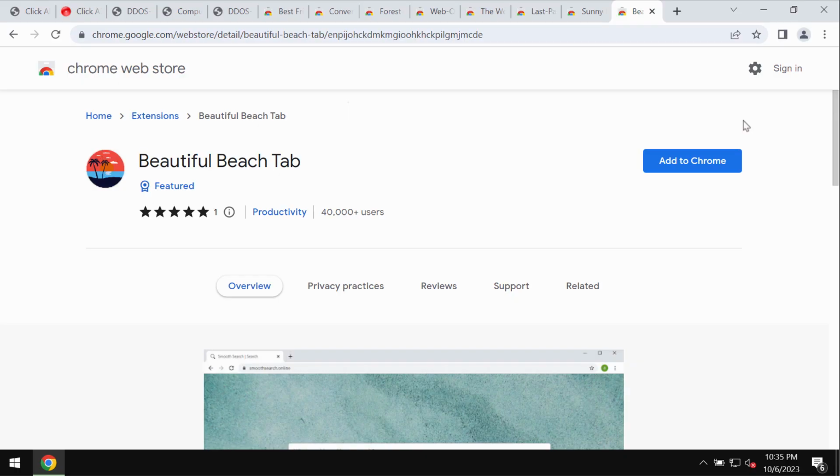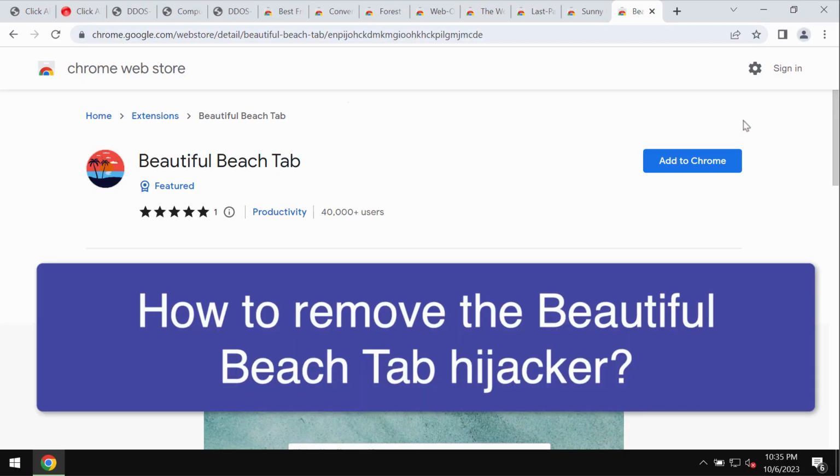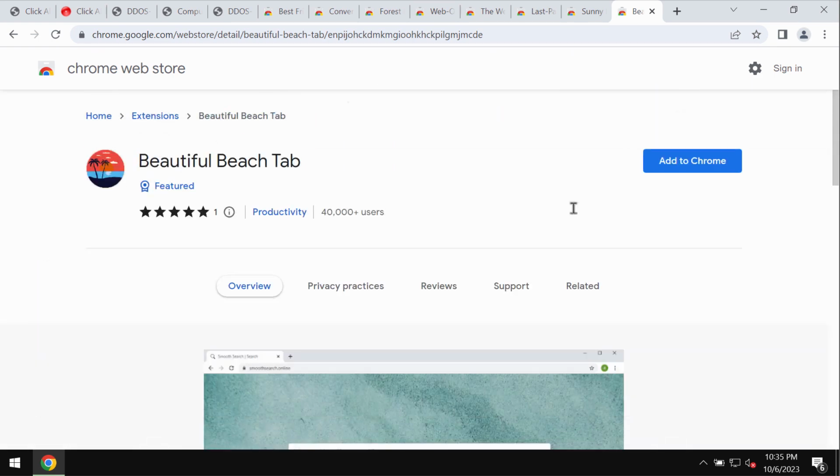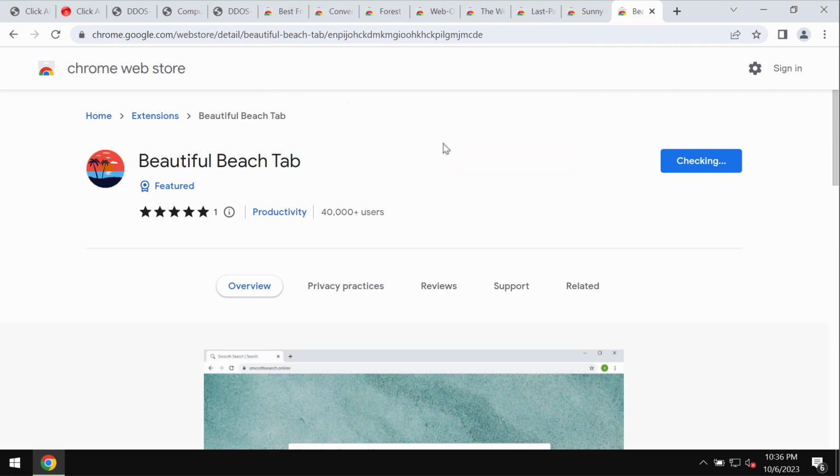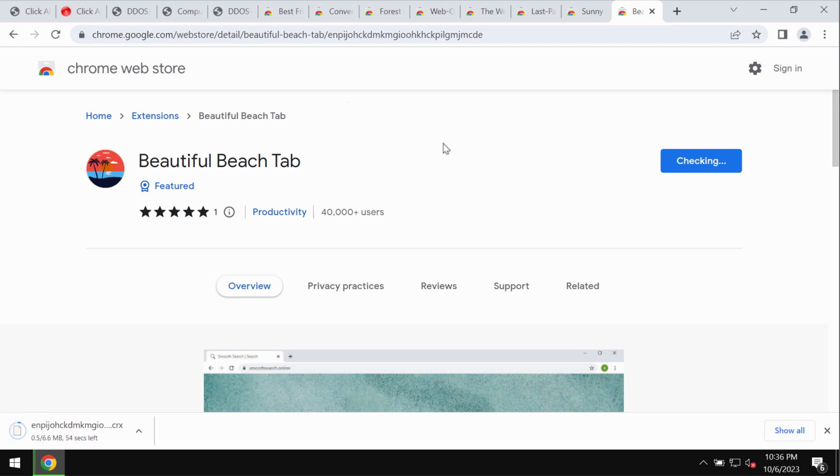In my video guide, I will help you remove the unwanted browser extension called Beautiful Beach tab. The trouble with this extension is not in the pictures of the beach that it shows, but in the fact that it actually works as a browser hijacker. If it gets installed to your Chrome, it would change the default search engine settings without your permission.